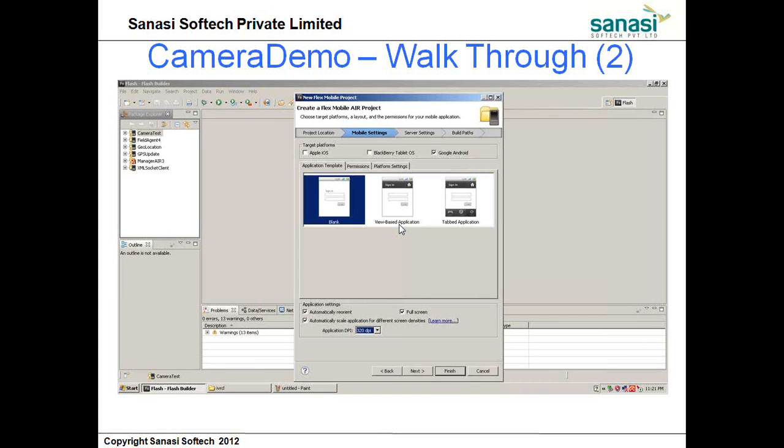The next screen of the project wizard is the mobile settings screen. In fact, you can build Flex applications that target more than just the Android platform. As you see here, you can target, for example, the BlackBerry operating system, or you can also target iOS devices, iPhone and iPad.